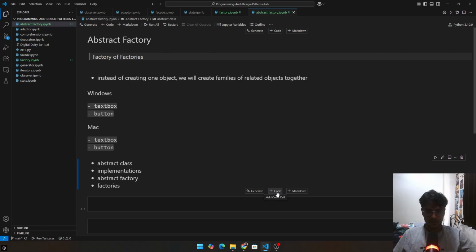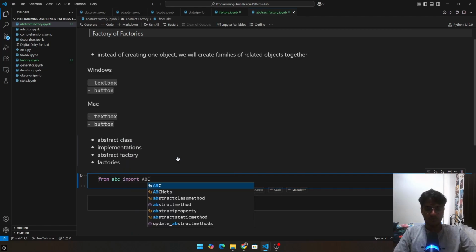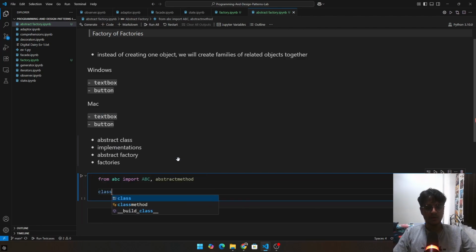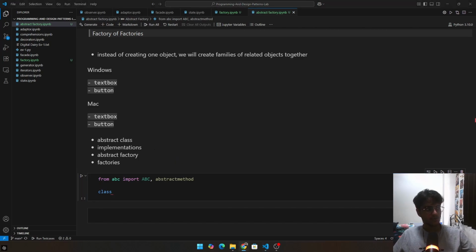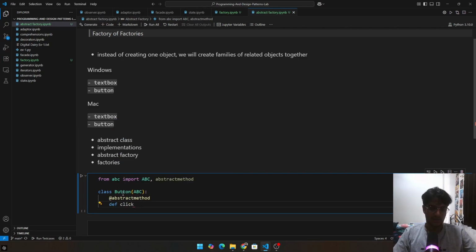Let's go ahead and start with our first implementation, which will be an abstract class. Since we're talking about abstract factories here, let's go ahead and create an abstract class itself. In order to create an abstract class, just import from ABC the abstract base class and abstract method. So we can go ahead and create a class. This will be a class for the button and a class for the text box. Let's create a class Button, and this will be an ABC, so it'll be an abstract base class, and we can create an abstract method for this, and that method will be nothing but click. Button has a click method.